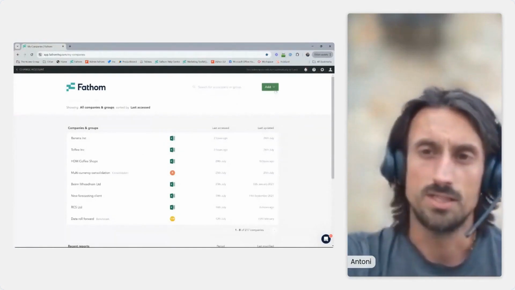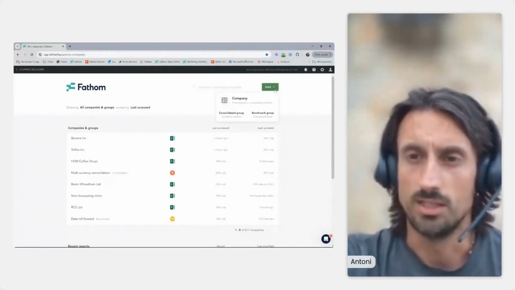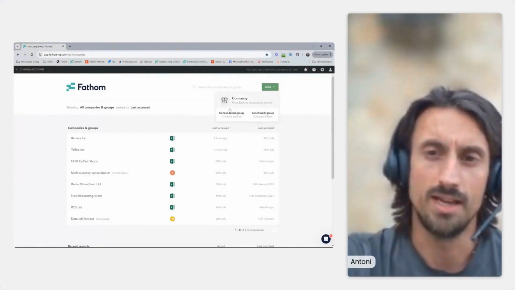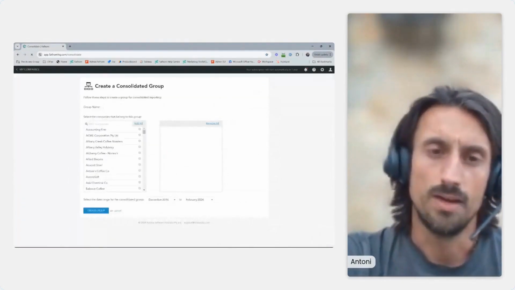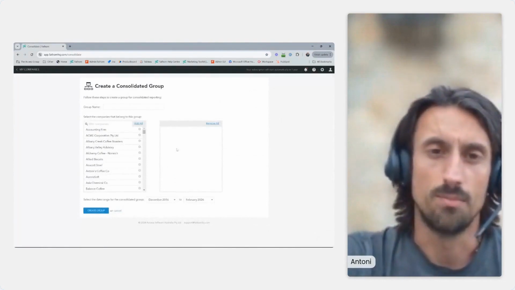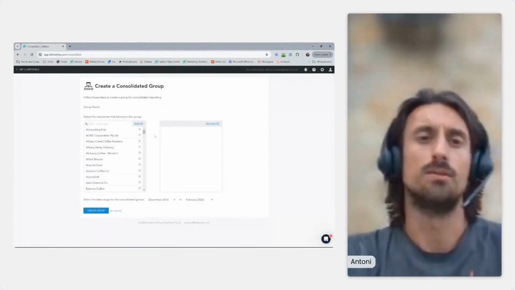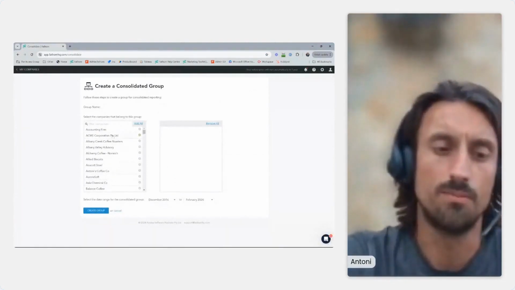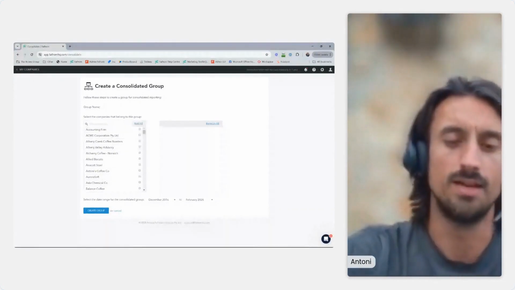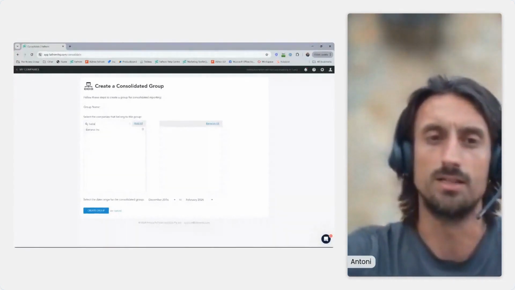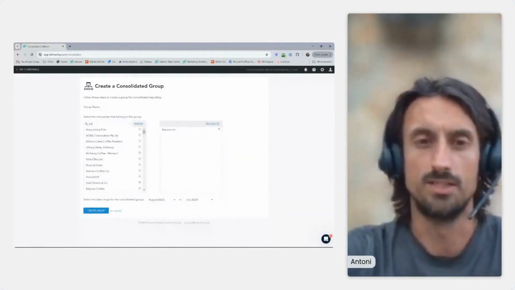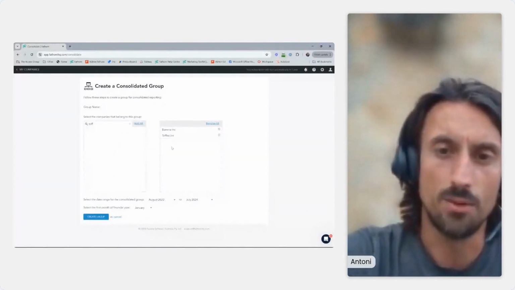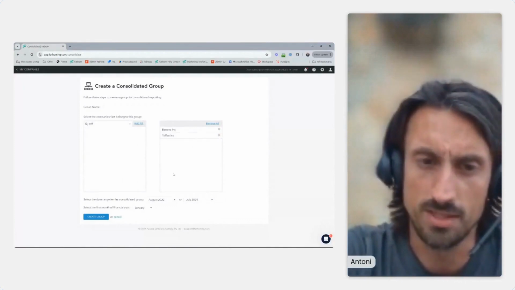To do that, I'm once again going to use the green button in the top right of the screen. And this time I'm going to hit Consolidated Group. When I hit Consolidated Group, I'm brought to another screen, and this is a pretty easy and quick process. I have a list here on the left of all of the companies that I've already imported to Fathom, and we know that I wanted to consolidate Banana and Toffee, so I'll find Banana first, and then Toffee. And now on the right here, we see the two companies I'm about to consolidate.